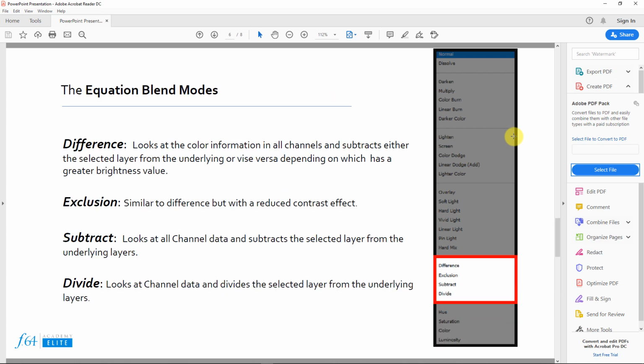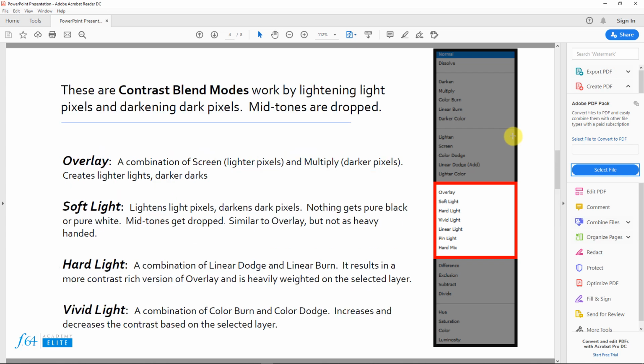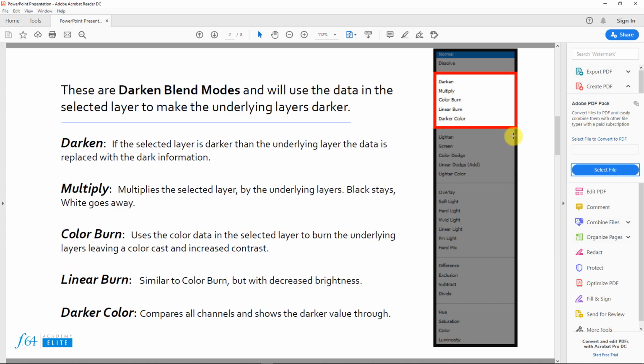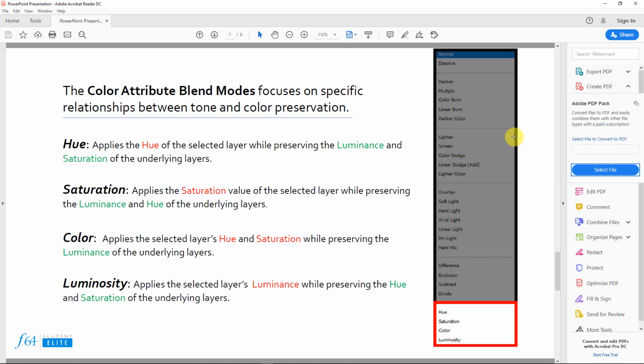Now these equation blend modes are really advanced. You probably won't be using them very much. You'll probably stick with a lot of these contrast blend modes and maybe only 2 of these that are in the darken and lighten blend modes here. And these contrast and these color attribute blend modes are actually really helpful when you're trying to divide out the color or the luminance from a certain layer.